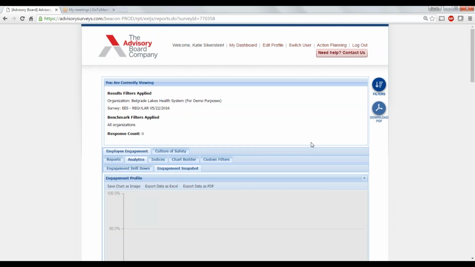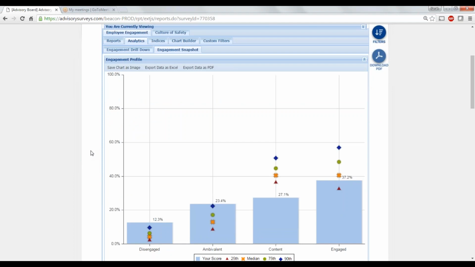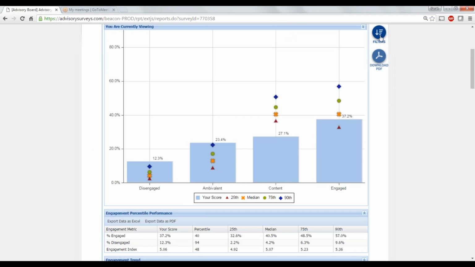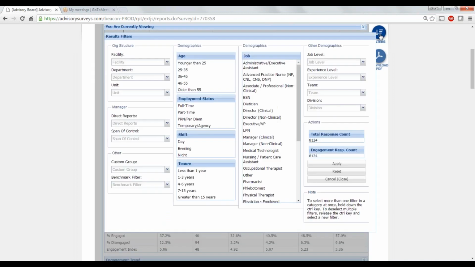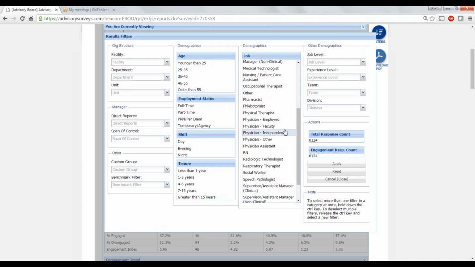Now, the analytics heading is going to be very similar to the reports heading. The engagement snapshot looks very similar to the report summary subtab, but the difference here is that once you select the filters button along the right-hand side, you'll notice that you have much greater filtering capabilities. Now you can not only filter by the organizational structure and your reporting hierarchy, you also have the ability to filter by demographics such as job role, age, employment status, tenure, and so on.